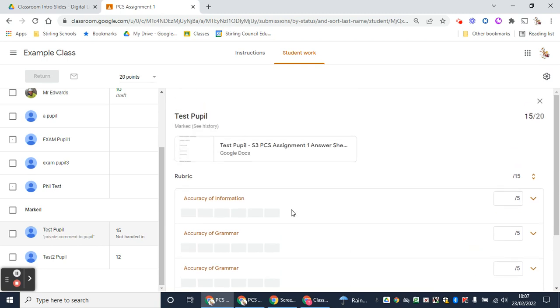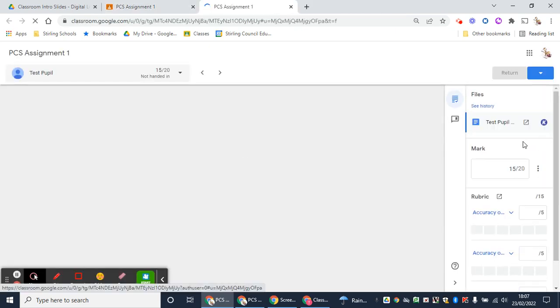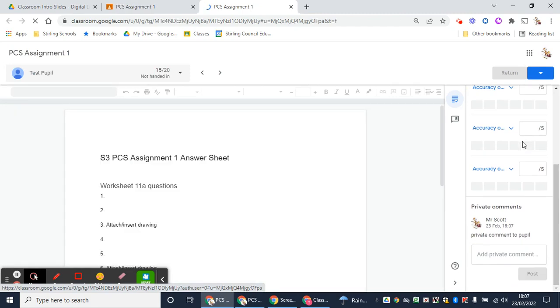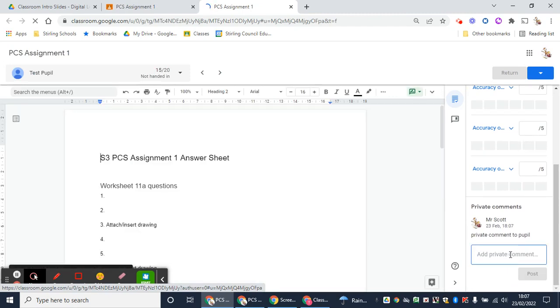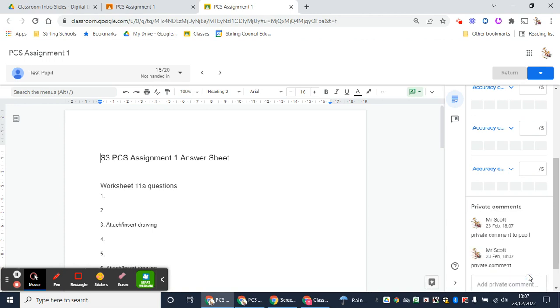Now, if I'm in the marking view, so if I was to click on the pupil's work here and open it up, you'll also notice if we scroll right down to the bottom of the marking view that we also have a private comment box there where we can leave private comments, and we can see that last private comment I've already left is showing up there. It's the same private comment system, just a different place to leave it. Okay. So we can leave private comments in a couple of different places for an individual pupil.